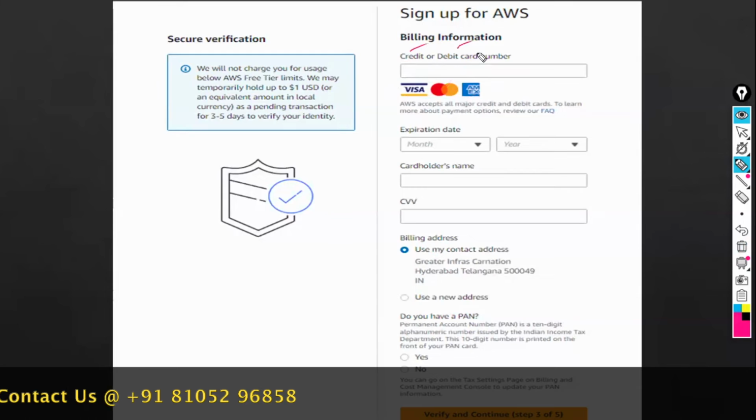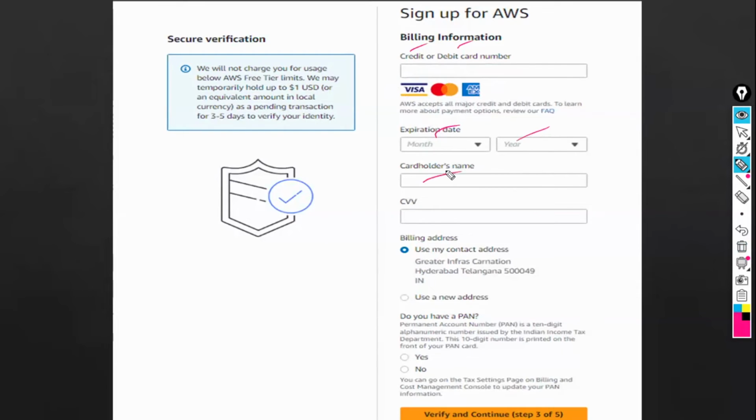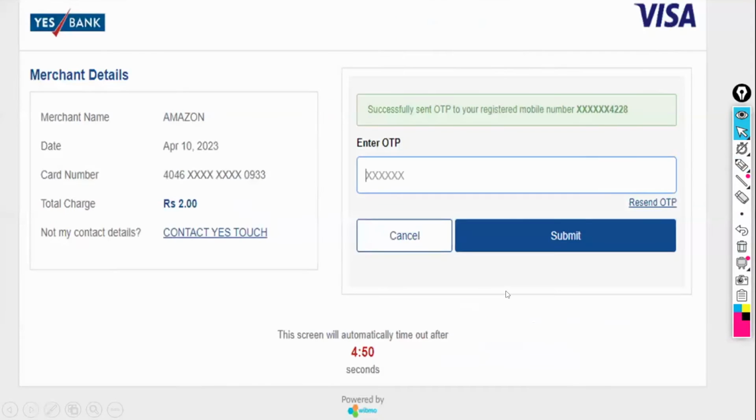You can give either a credit or debit card. Give complete details: expiration date, year, card holder name, CVV, everything. And provide your address. It will ask for PAN card details if you have a PAN card. Give your OTP. Once you give the OTP, they will deduct 2 rupees from your card. This is only for verification, whether this card belongs to you or not. This is not like fees. Okay, this is only for verification.